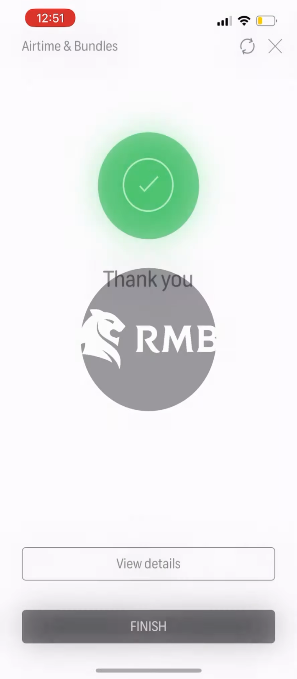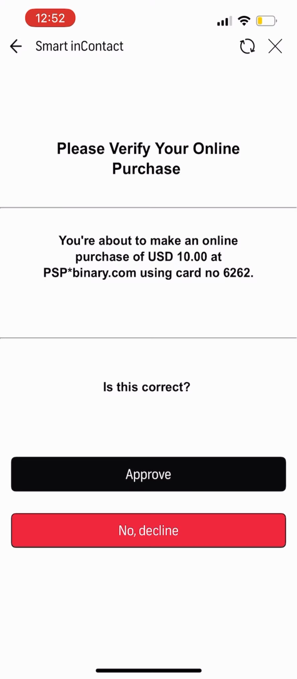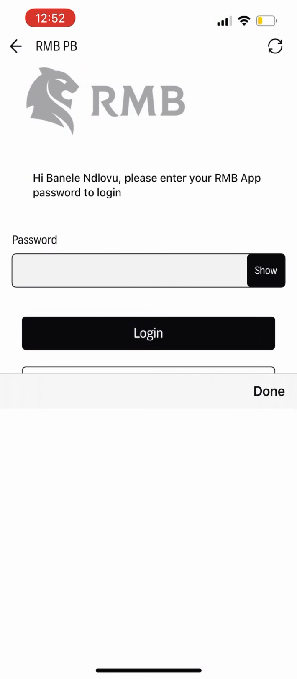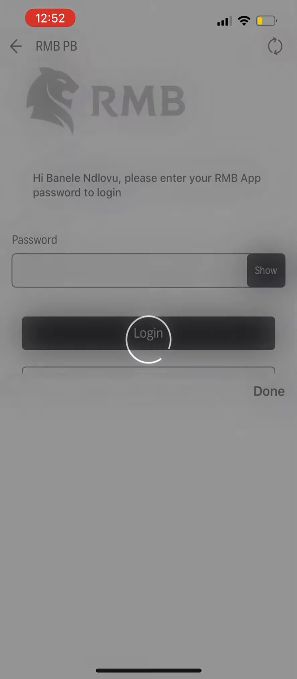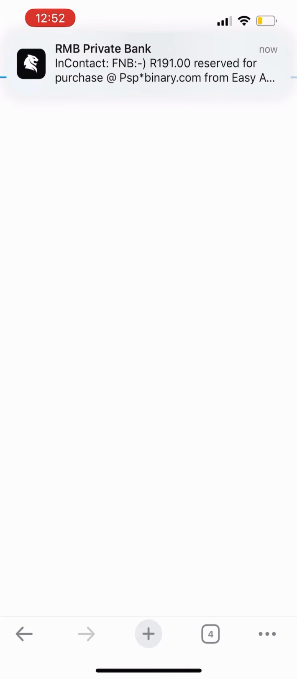Here is my FNB. I have to verify the transaction. So this is what you have to do: you have the application, which is the banking app, or you have internet banking, so that you can verify the transaction. All right, I believe we understand each other on this part. Once you're done, you just let it do the job of verifying, and that's it.